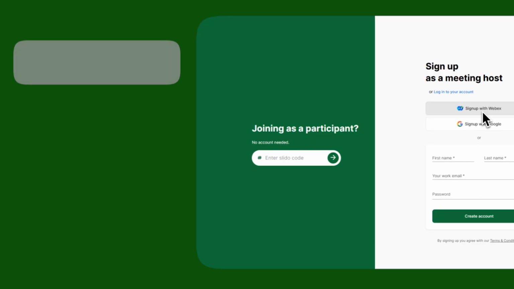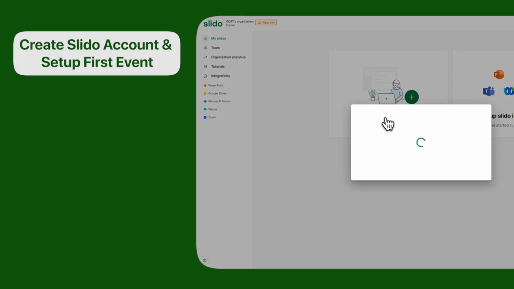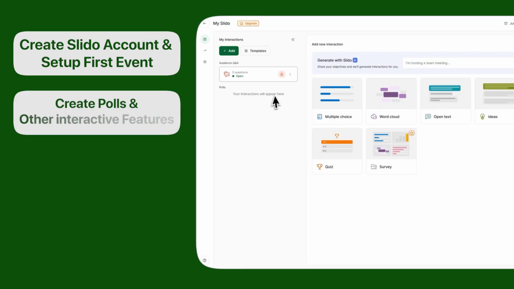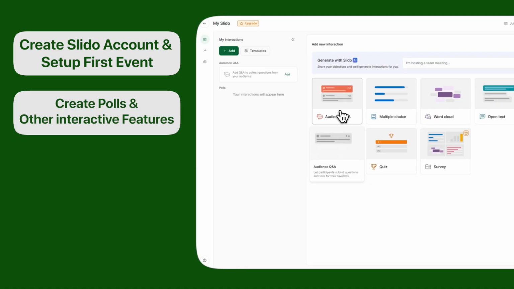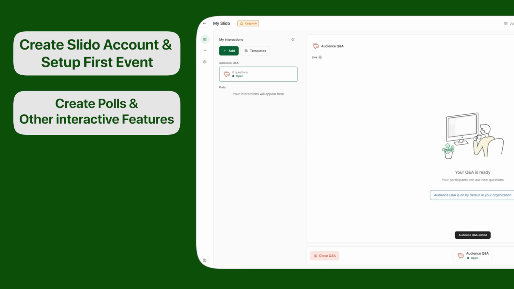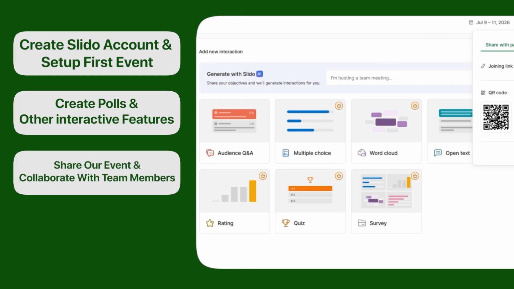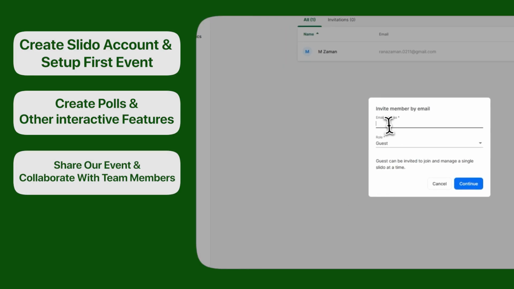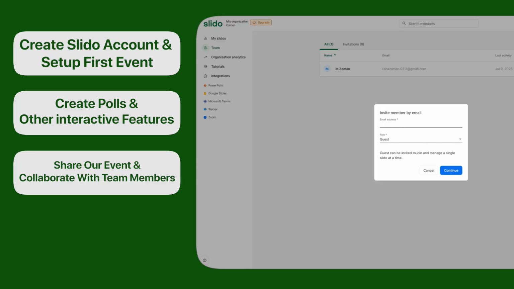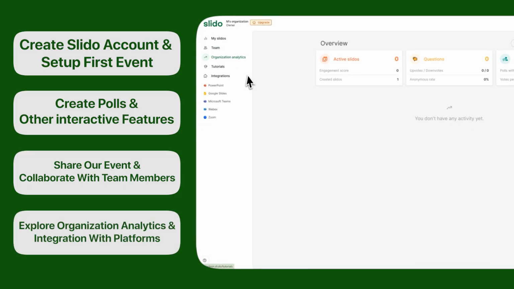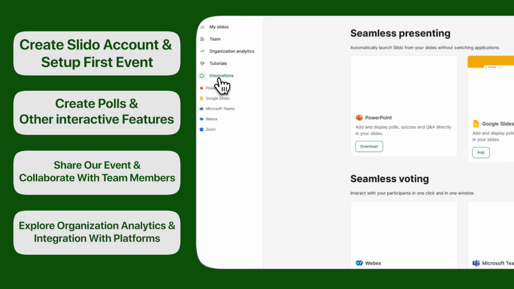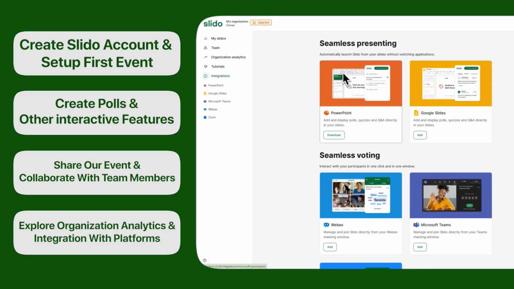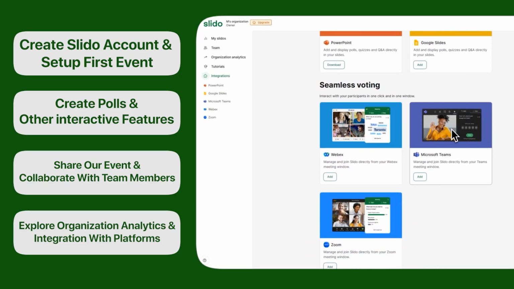We'll start by creating your Slido account, setting up your first event, and exploring the dashboard while creating different audience interactions. Then, we'll create polls, quizzes, Q&A sessions, word clouds, ratings, and other interactive features to engage our audience in real time. After that, we'll learn how to share our event, present live, collaborate with team members, and manage multiple Slido events more efficiently. We'll also explore organization analytics, tutorials, integrations with popular platforms, and other useful features that help you get the most out of Slido. So, without wasting any more time, let's get started.